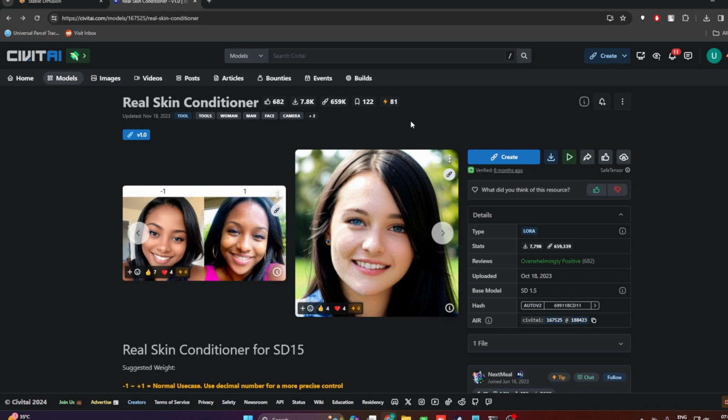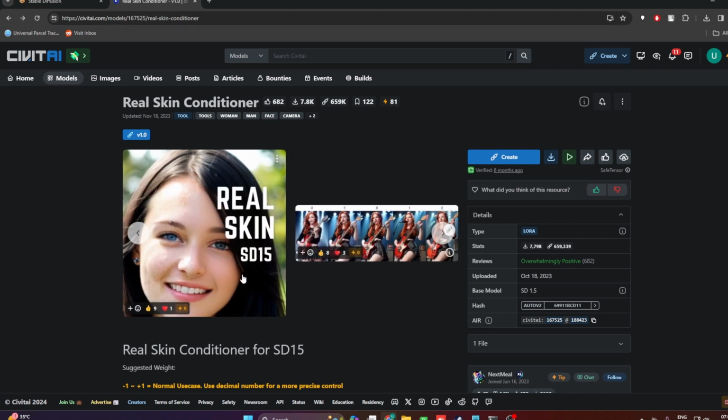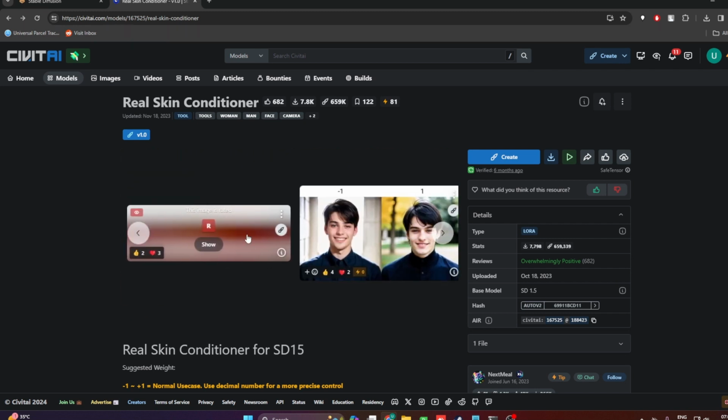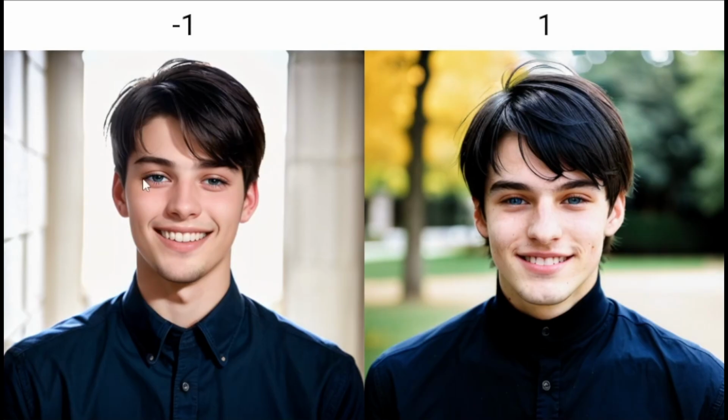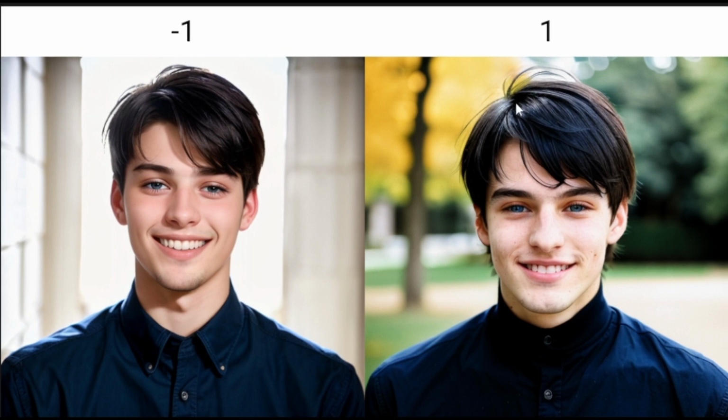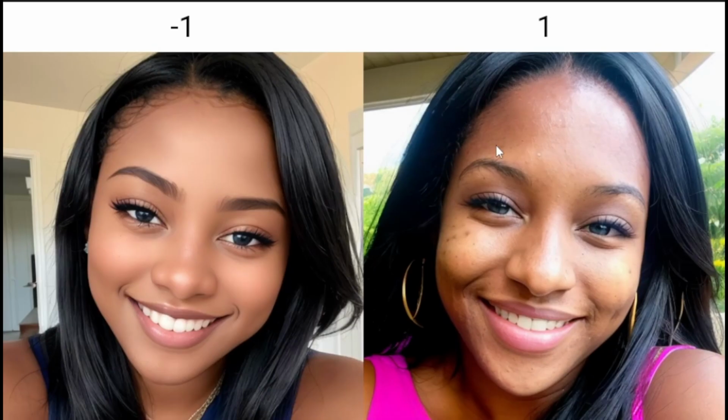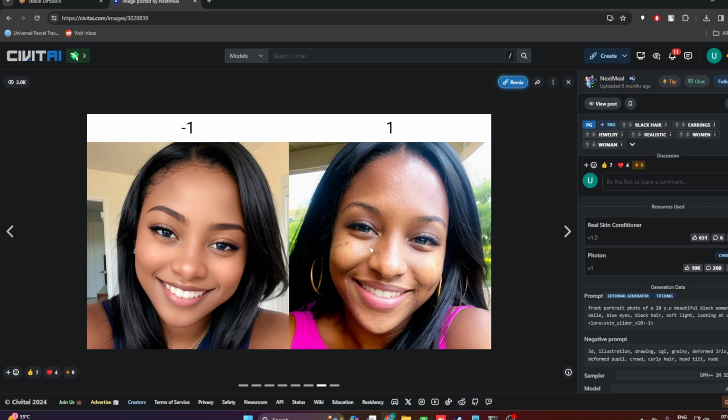Alright, so to do this, we're going to use this Lora called Real Skin Conditioner. I'll leave the link in the description. Now, what it does is it will take your image and add blemishes on top of it. So as you can see over here at -1, it has almost no blemishes. It literally looks like a painting. Whereas if you look at the right side over here, you couldn't tell if you didn't focus on the hair that it's an AI generated image. So over here, this one looks really good. Even the hair is difficult to make out, so it almost looks like a real person.